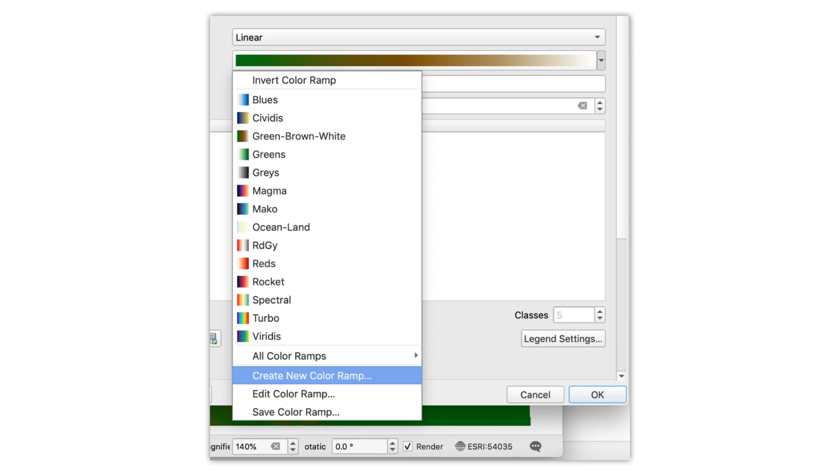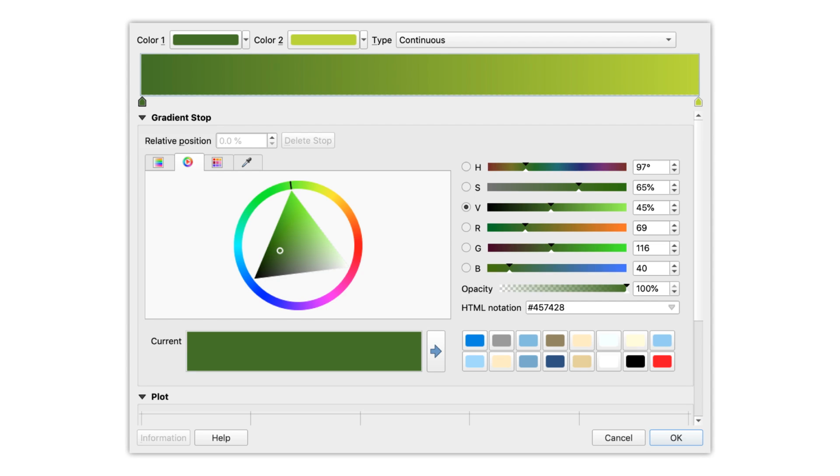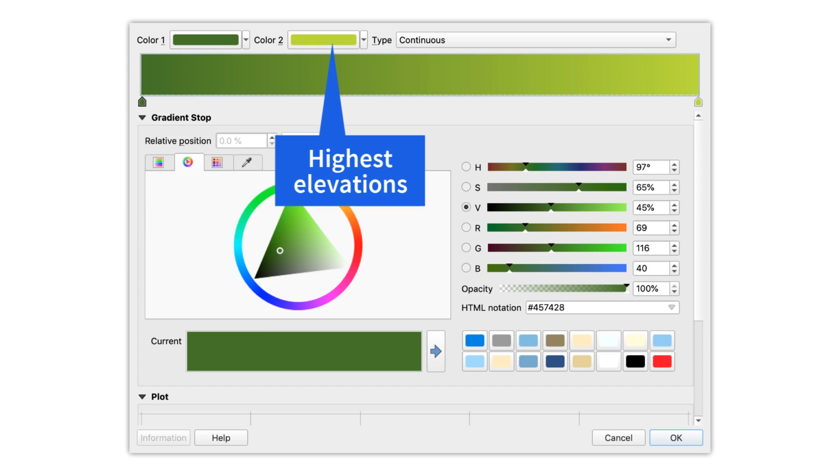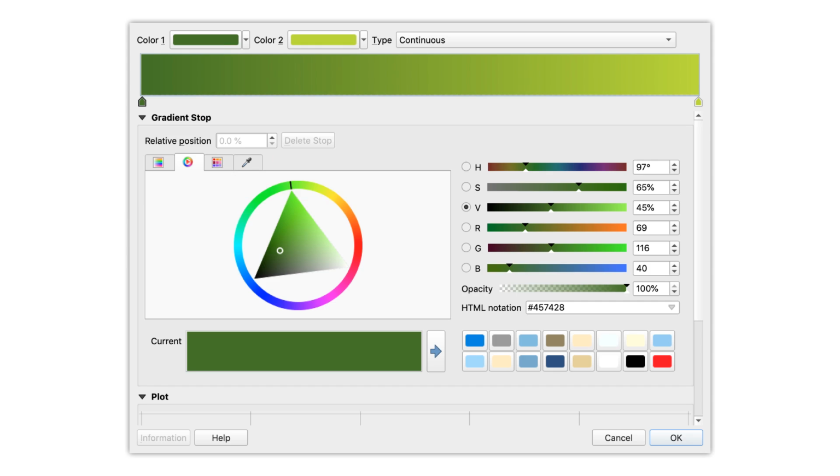To do that, I'll click on the arrow at the right of the color ramp and select Create New Color Ramp. Select Gradient as the type and click OK. You'll see this window. This is where we'll create the new color ramp. Right now, the ramp has 2 color stops. Color 1 represents the lowest elevations, and color 2 represents the highest. We'll set these first, then add other stops for in-between elevations.